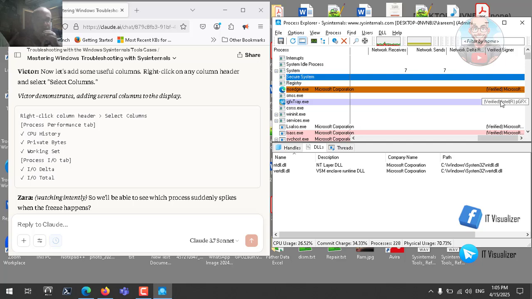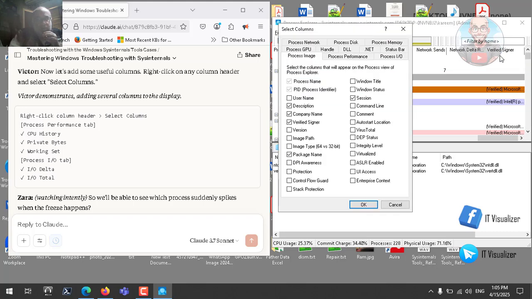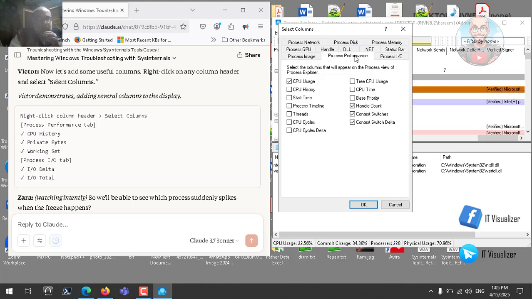Okay, now we can see a lot of data here. He needs to add a couple of things, so let's right click and tell him select columns. Now we can add the process performance tab. We can add CPU history, so we can know the history of a certain process for CPU consumption.